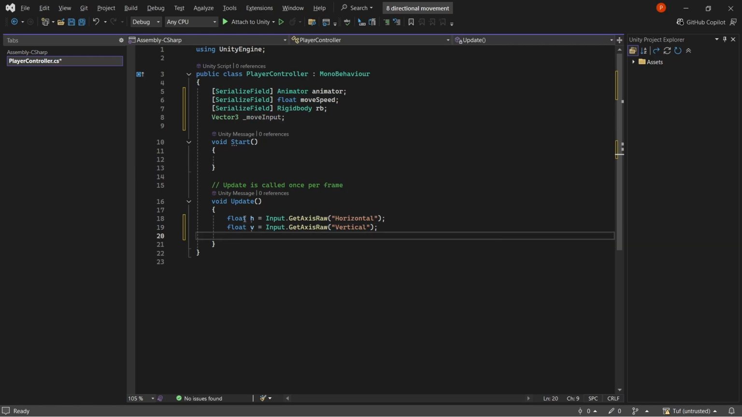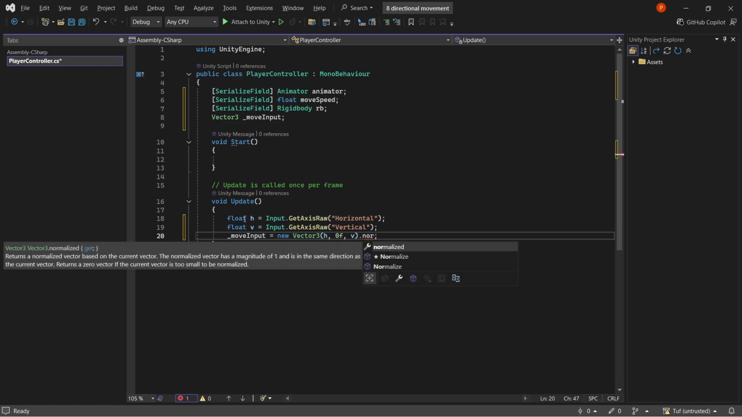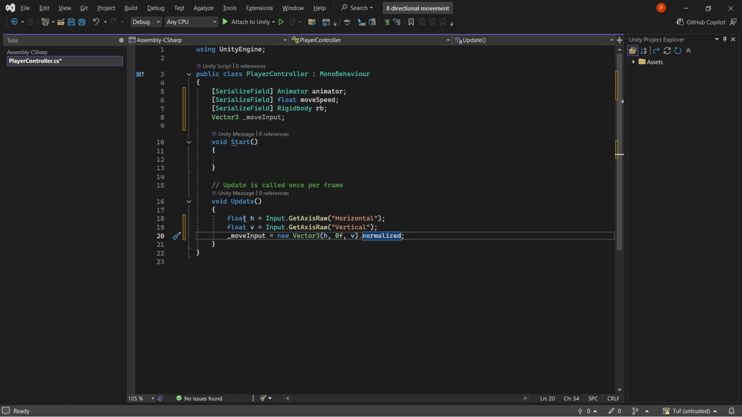All right, now we will have to update the move input according to this. So move input will be equal to new Vector3(h, 0f, ...) with the y-axis at 0f, because we don't want to change anything in the y-axis, right? We will only move forward and rightwards. Now we will have it normalized, so that it will give us a crisp value if we add normalize, so that we can go in every direction. All right, this part is done.